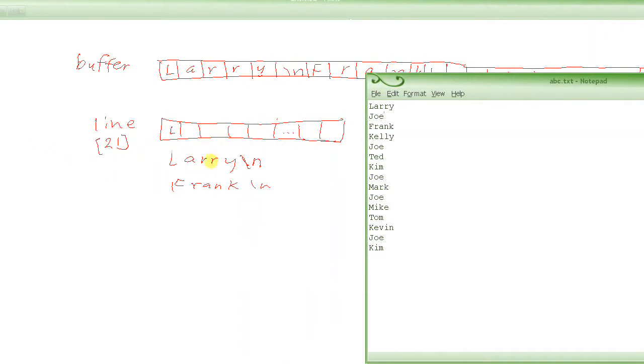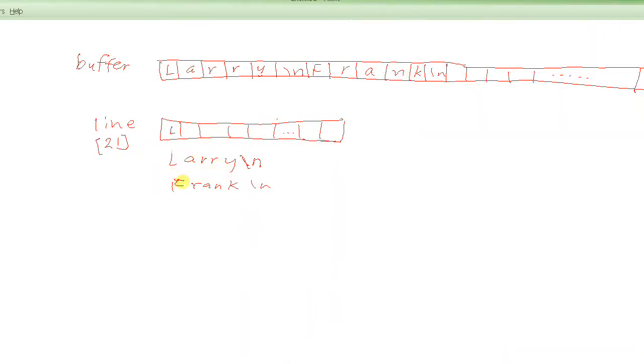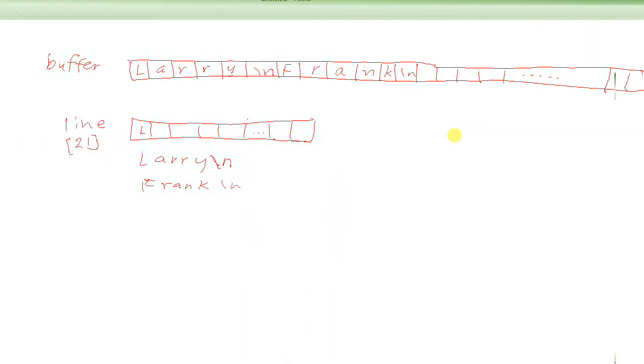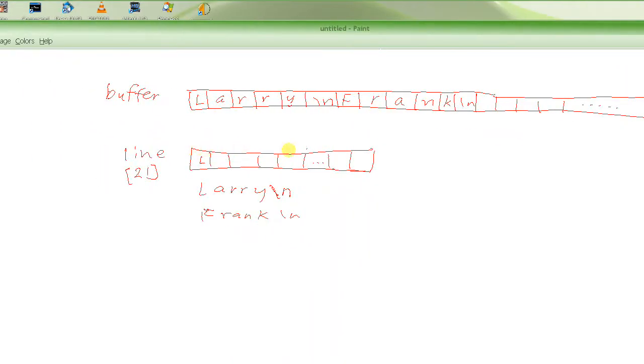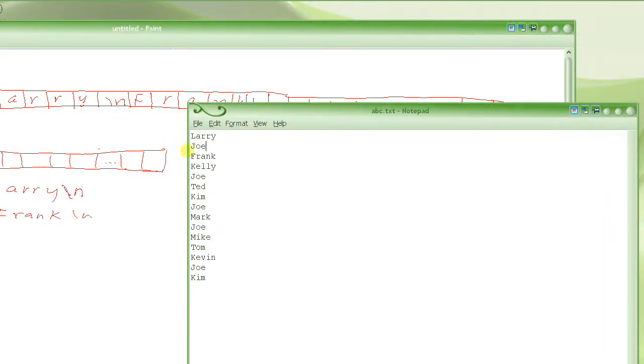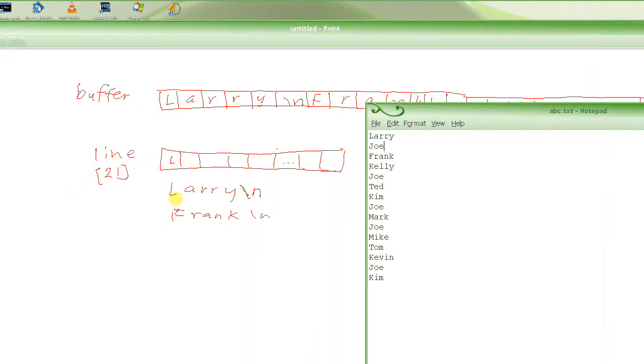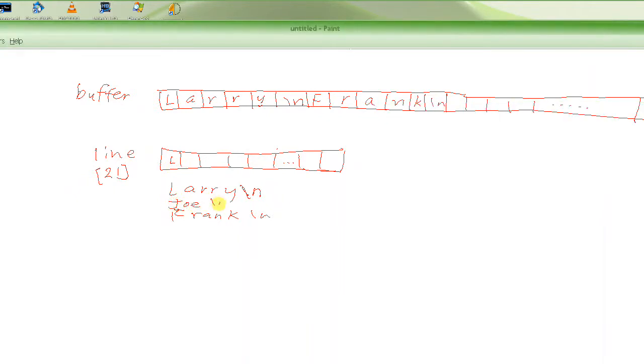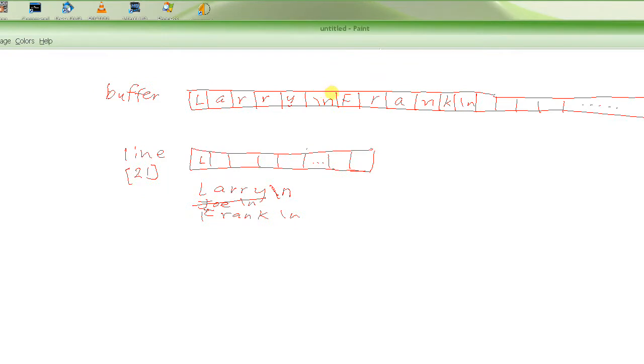So what we were thinking about is basically trying to read one line at a time, putting it in line, and then comparing it with Joe. If it is not Joe, then we put this in the buffer, and then we read the next line, which would be Joe. So we will read Joe next, right? And we will compare it against Joe. And yes, it will be Joe, so we are not going to copy it in this buffer.